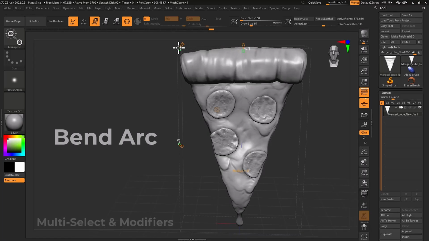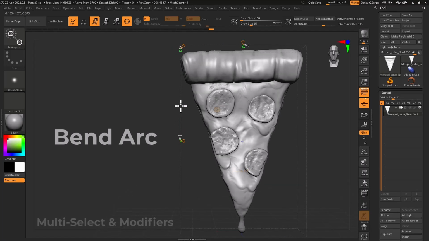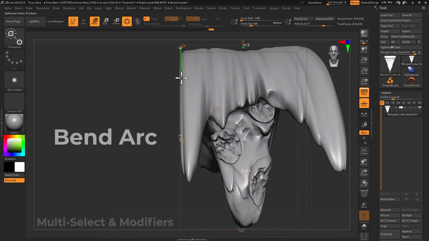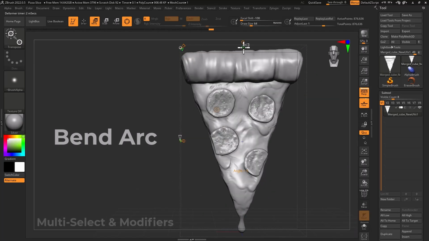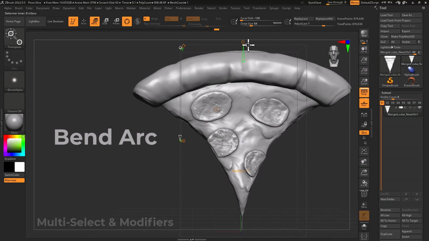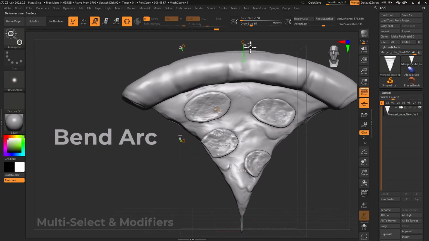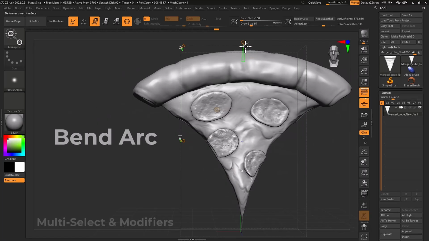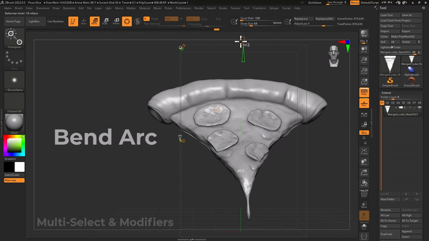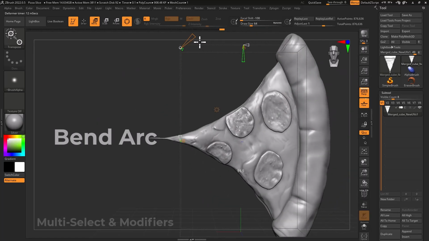Bend Arc features 3 sets of cones to pull and bend your mesh in different directions. The green cones control bending in different directions. The white cones control the size of your bends. The orange cones control twisting along your bends if you choose.